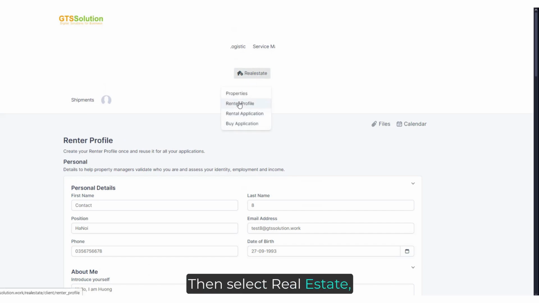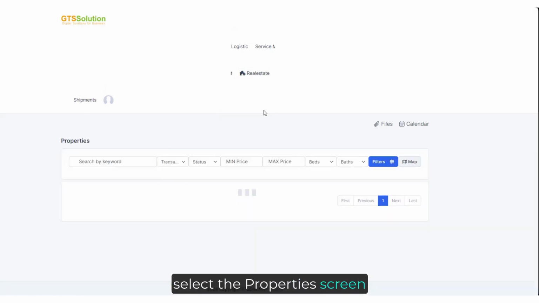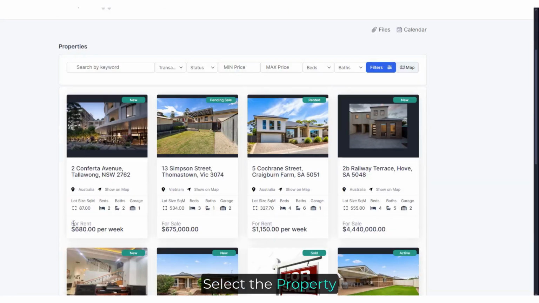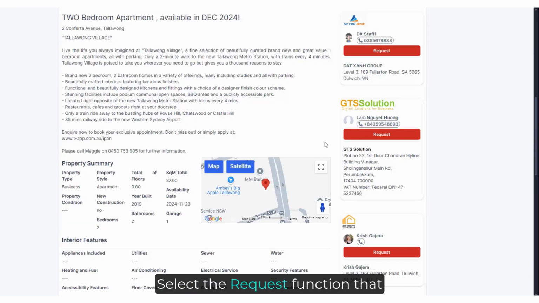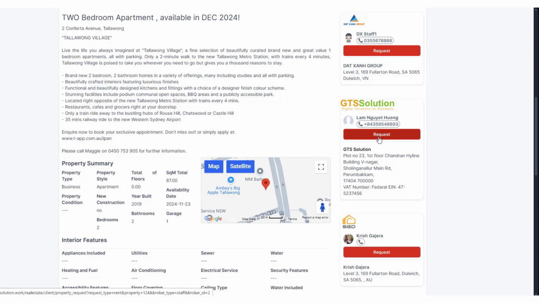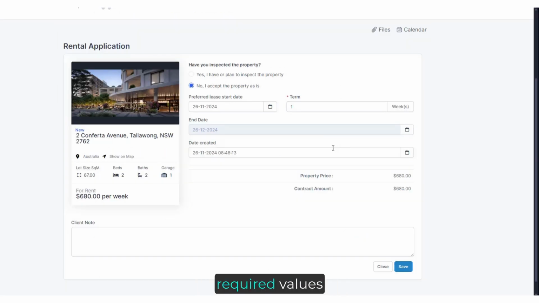Then select Real Estate, select the Properties screen. Select the property you want to rent. Select the request function that corresponds to the employee you want to rent from. Proceed to enter the required values.